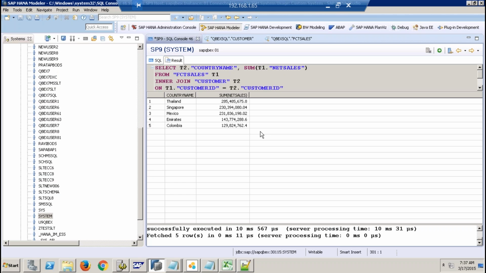So I got these ones which are less than this value. Like this, I can apply the having clause also.